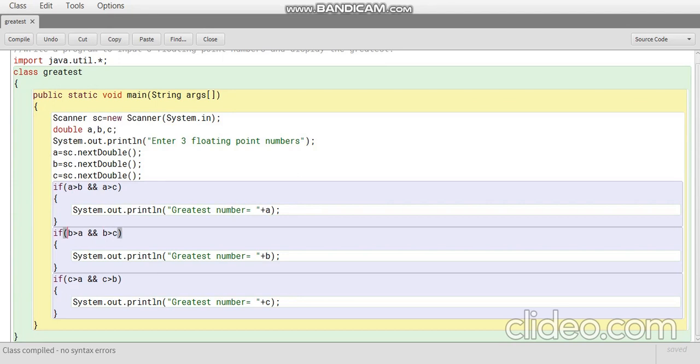The next statement is if b is greater than a and b is greater than c. For b to be the greatest floating point number, we have to check whether b is greater than a and b is greater than c. So if b is greater than both, it will print this statement, "Greatest number is equal to" b. Same for c, we'll check whether c is greater than a and c is greater than b, and we'll print this statement.